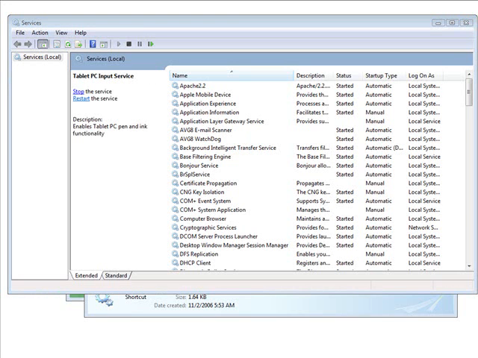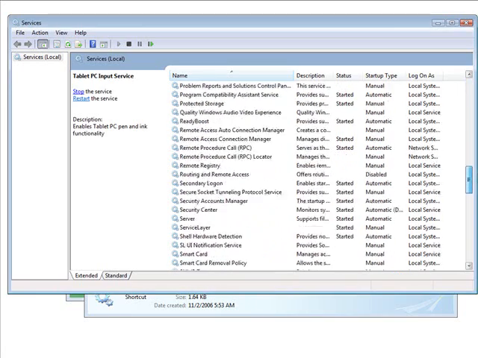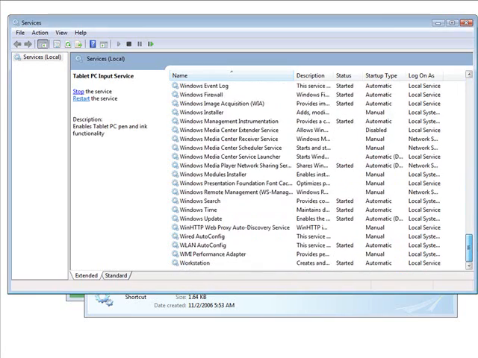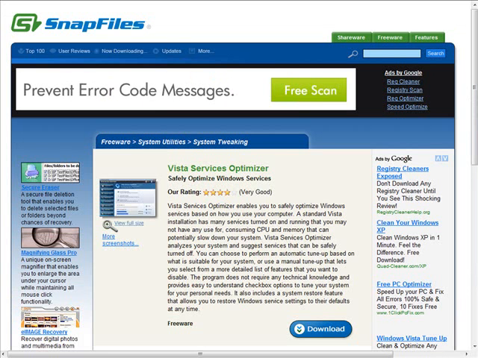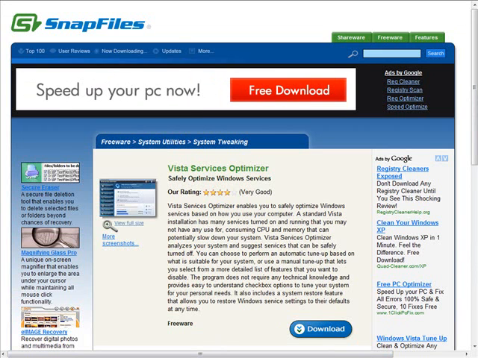Now this gives you an idea of all the services that are running. The problem is that many of these services are unnecessary, but you can't just go turning them off if you don't know what you're doing. Well, fortunately, there's a program out there that can optimize this for you, and it is called Vista Services Optimizer. You can find a link to this in the resources document, so just go to this page and then download it. This program is freeware, so there is nothing to buy.